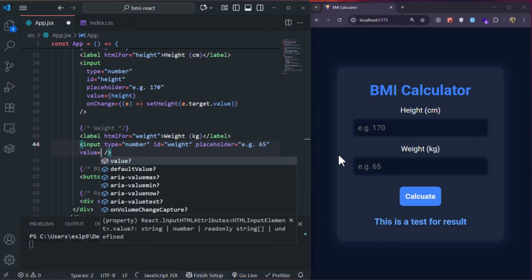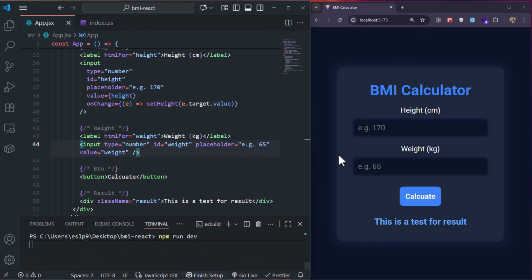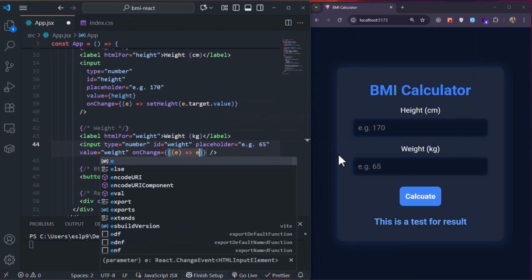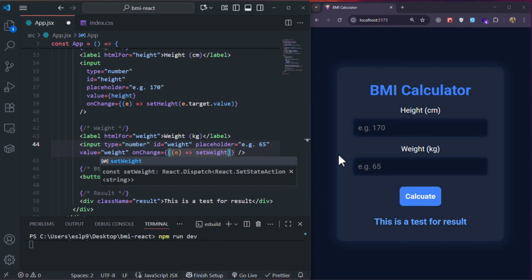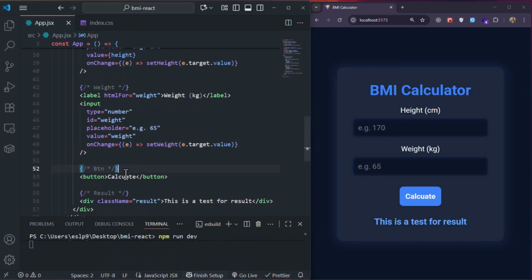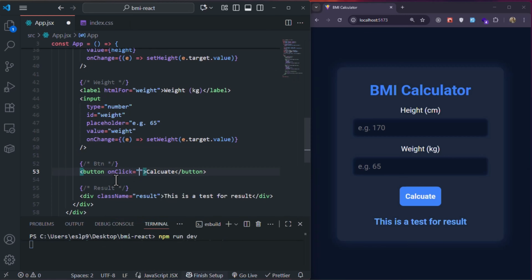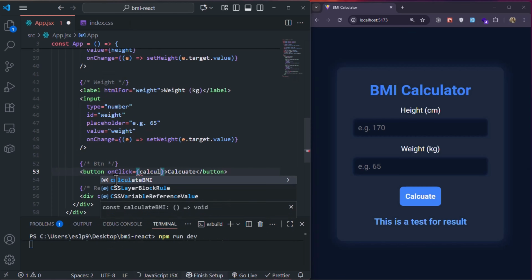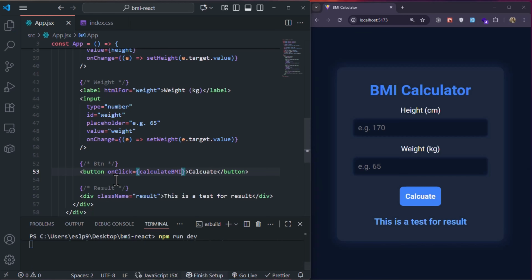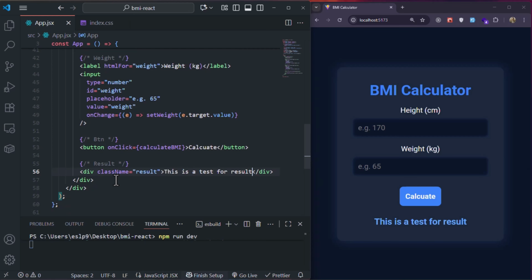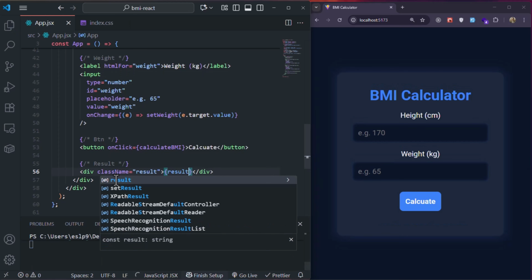We give it the value of weight and the onChange prop, and the onChange prop is the same as we did in height. The button gets an onClick prop, and inside that we put our function calculateBMI, because whenever we click on the button, we want this function to run. For the result, all we have to do is to write the result inside the div. And again, don't forget the curly braces.